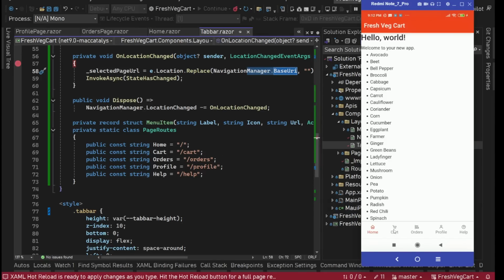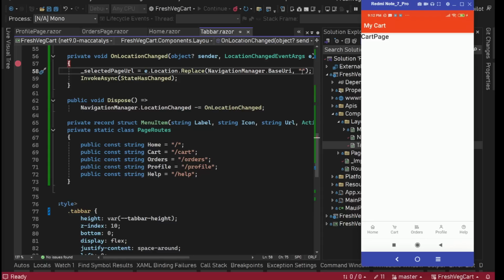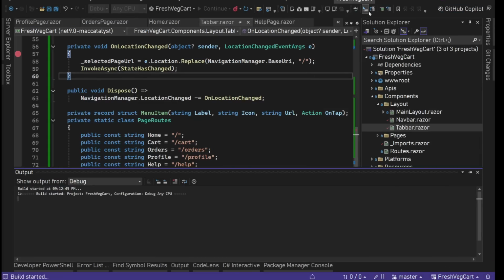Alright, app is here. Let's try cart. We are here. Let's try selected page URL. We have cart, and again we have a problem. This base URI has the slash part which is going to be replaced. So selected page URL is just cart without slash. So what we should do, we should add slash here. It will not work this time. We just need to add slash here, and now it should work. Now again, auto reload will not work. We just need to restart. We don't have any other choice.